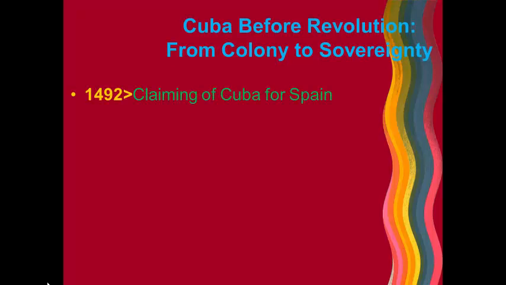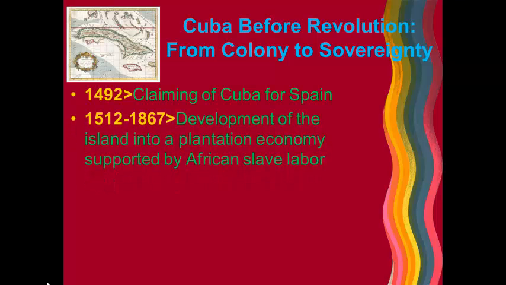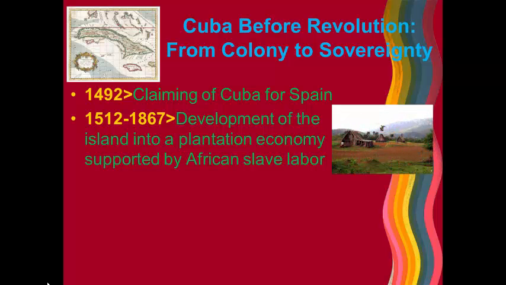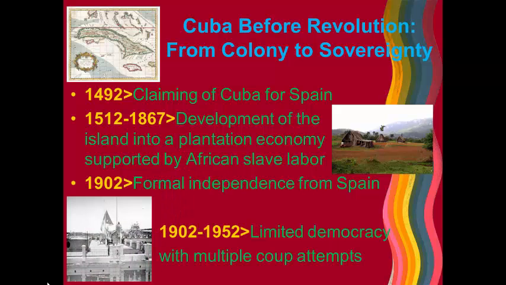Cuba became a colony of Spain in 1492, and soon after, large numbers of slaves were brought to work the coffee and sugar plantations, adding ethnic diversity and numbers to Cuba's American Indian and Spanish colonial population. Cuba gained full sovereignty from Spain in 1902, and the period afterwards saw Cuban governments destabilized in multiple coup attempts, with a fragile democracy always teetering on the edge of revolution.